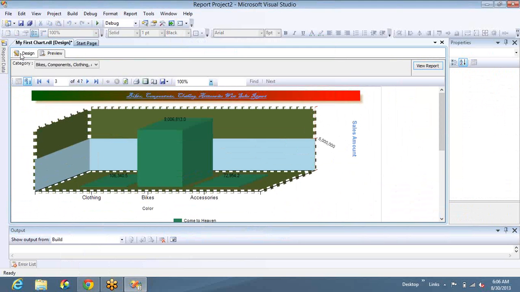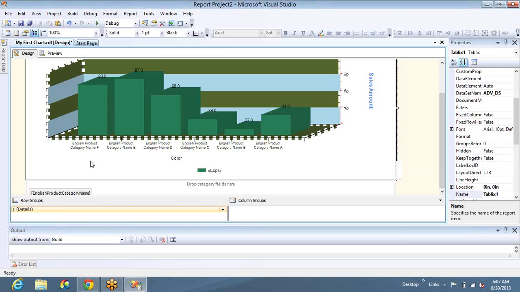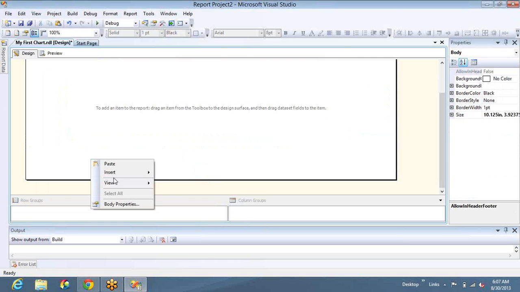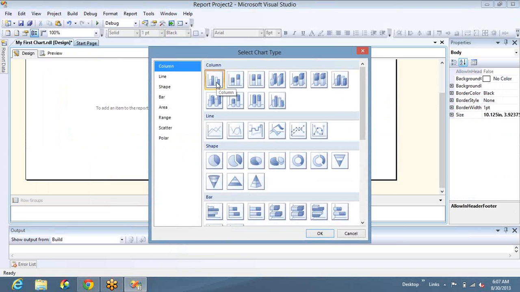So this is how you can make use of list control in combination with chart control to design a dynamic report like this, a category wise report or a group wise report in SSRS. Now let me remove this grouping stuff and all this data and add a fresh chart here. I'll take this.